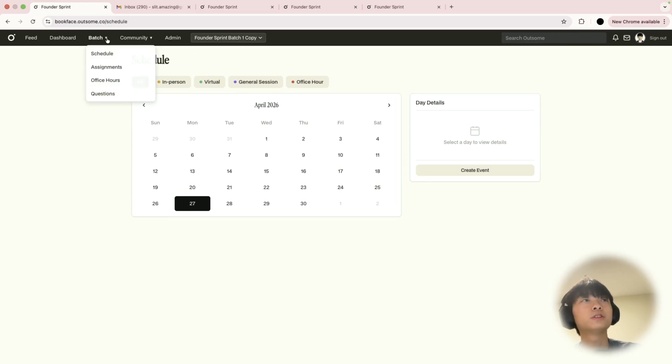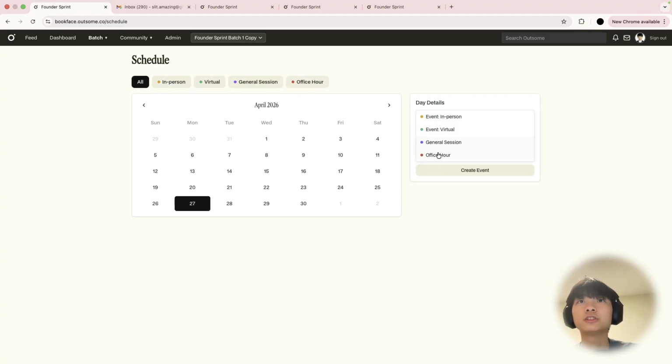So if we go into schedule like this, inside the batch, there is a total of 4 features that you can actually use: 2 events, general session, and office hour. General session is your core activities: lectures, check-ins, maybe presentations, and you can edit, delete, and save as templates, and you can also attach slides and URLs and everything. And sessions are also synced to Google Calendar, and you can target them to specific companies.